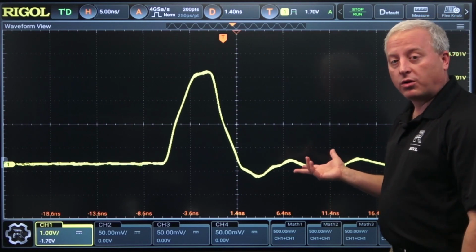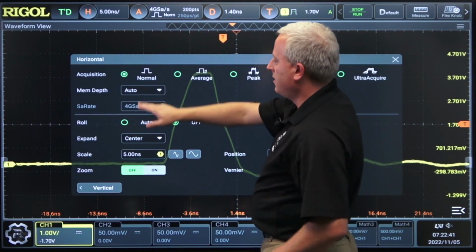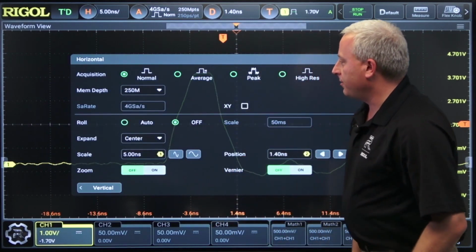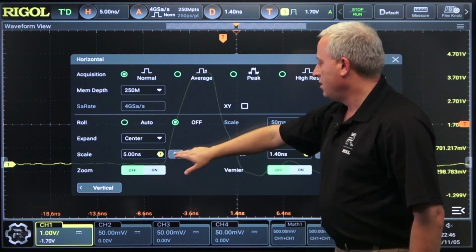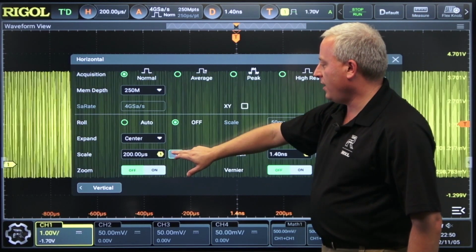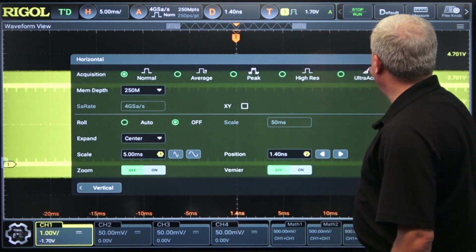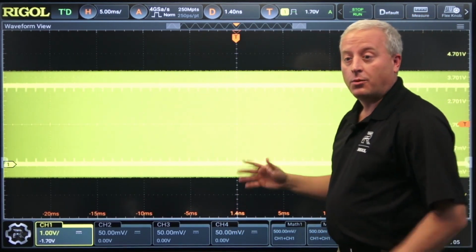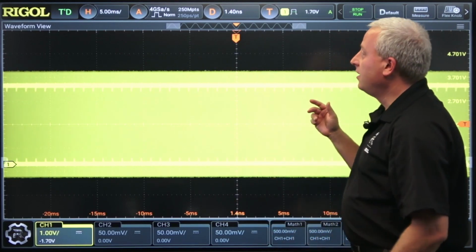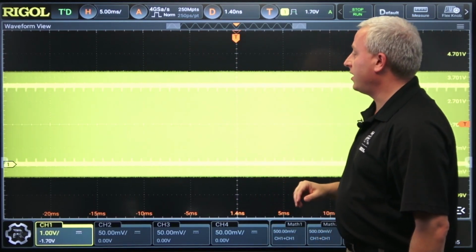To do that, one way is to use the full memory all at once for this instrument. This instrument has up to 500 million points of memory. Here we can use 250 million points of memory. And let's go out to 5 milliseconds per division. So here at 5 milliseconds per division, we have 50 milliseconds across the screen. And because of the deep memory, we've still got full sampling, 4 gigasamples per second.